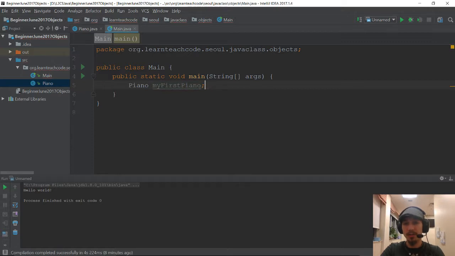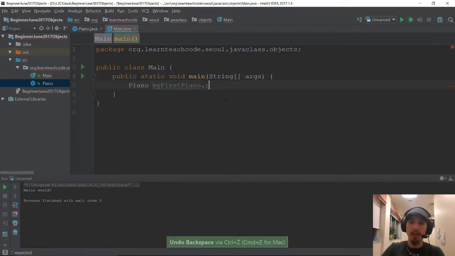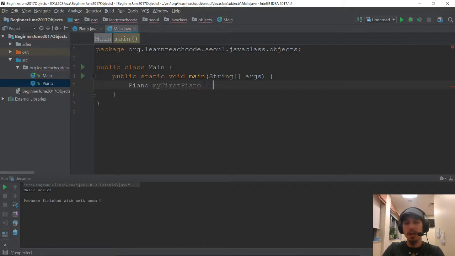Now this would be sufficient. This would actually compile. However, I want to actually create a piano, right? This just tells Java, hey, a piano will be created, but we haven't actually created one yet. So now, in order to create a new instance of a class, a new object instance of a class, we have to use the keyword new. Okay, so I'm going to do new Piano. And I have to do open close parentheses. I'm going to go into more detail about that later.